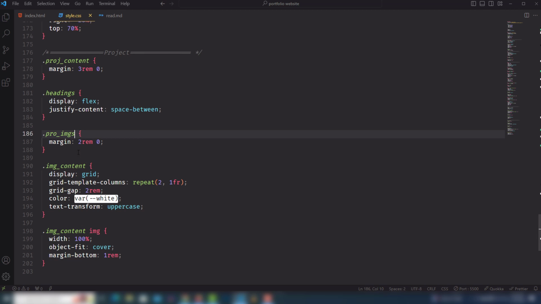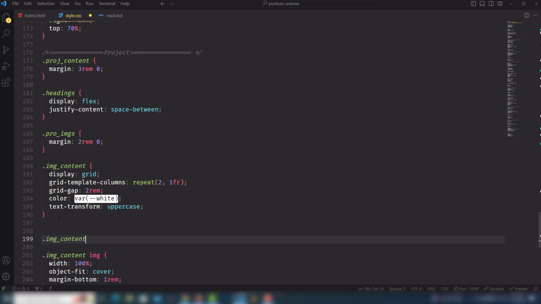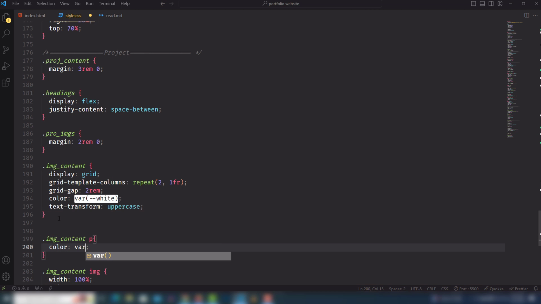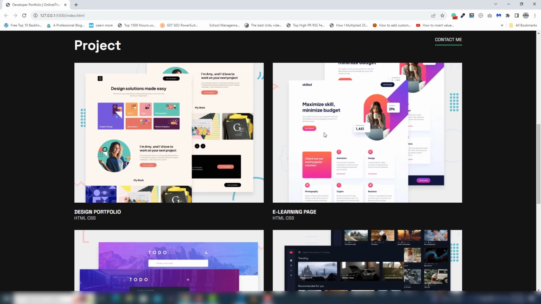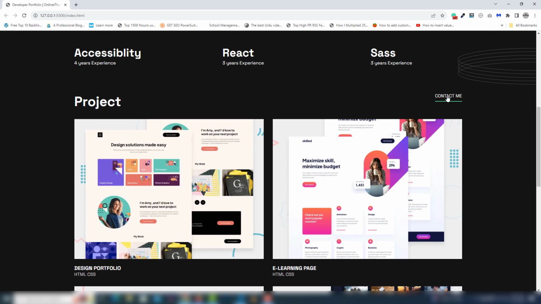Image content has a P, so I'll use P color, gray color. And also there's another issue. When I hover the mouse on there, I can't see the color changing inside the contact me.